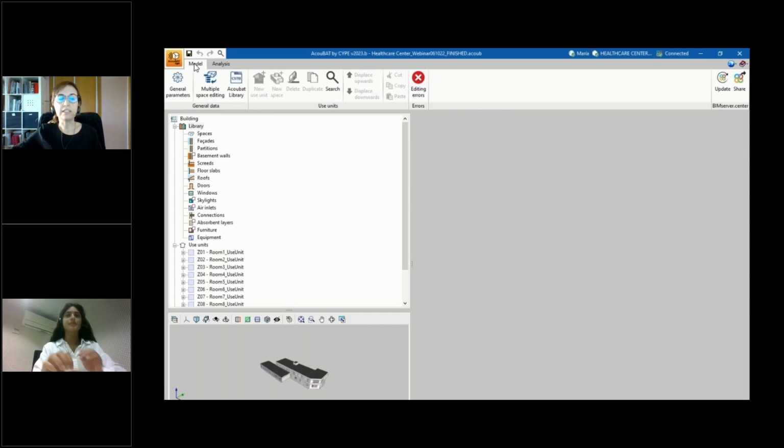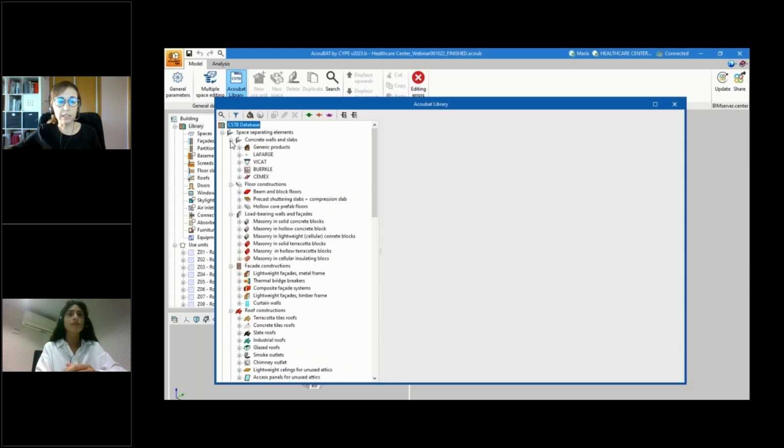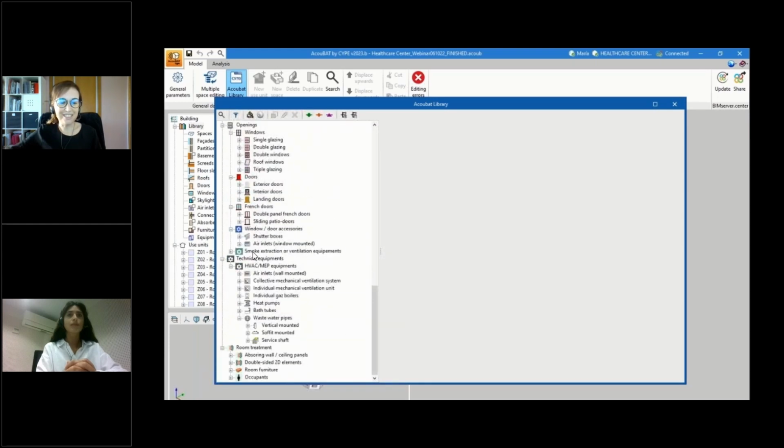First of all, the fact that we have this huge materials library. We click here in the AcouBAT library, and we have access to more than 2,000 products that have their acoustic value set by the CSTB. We have all these materials of different parts of the construction: concrete walls and slabs, floor constructions, roofs, coverings, openings, all the elements necessary, even technical equipment.